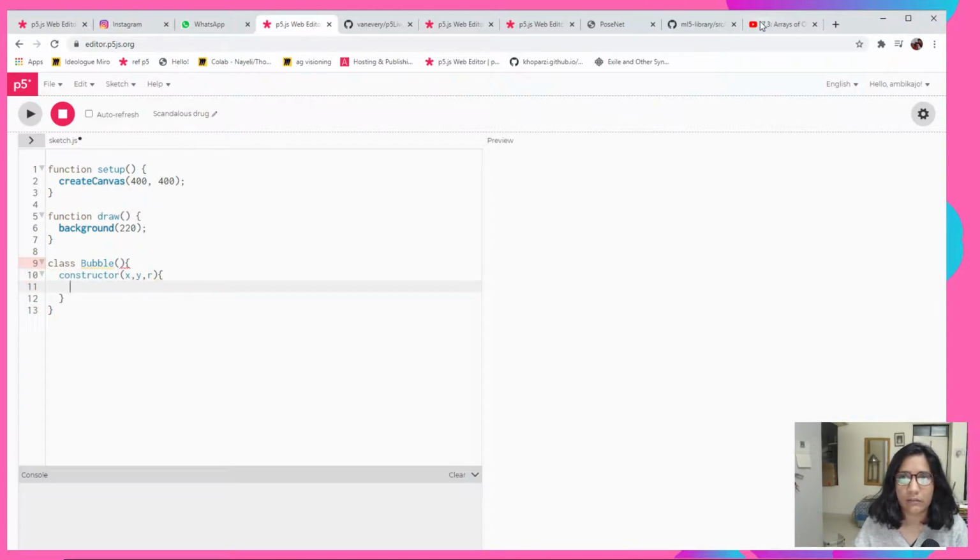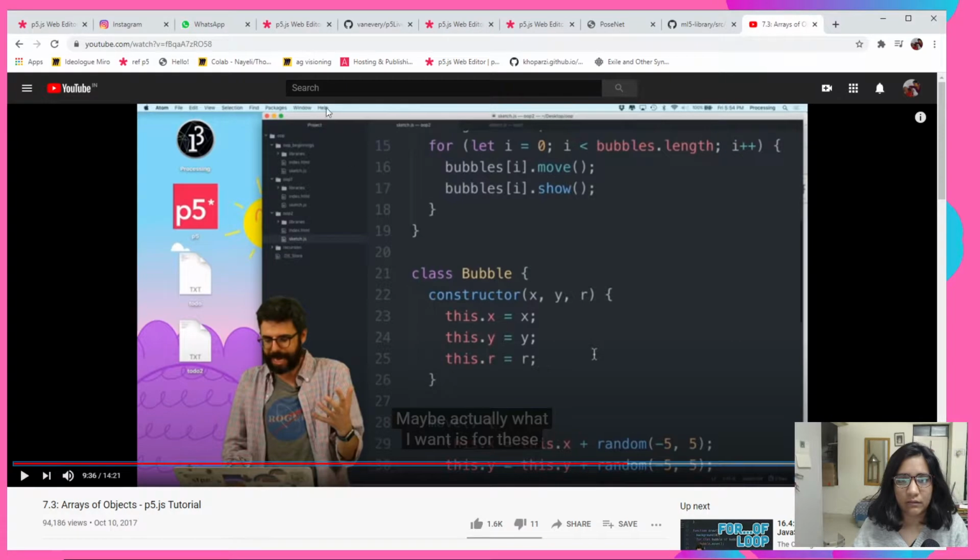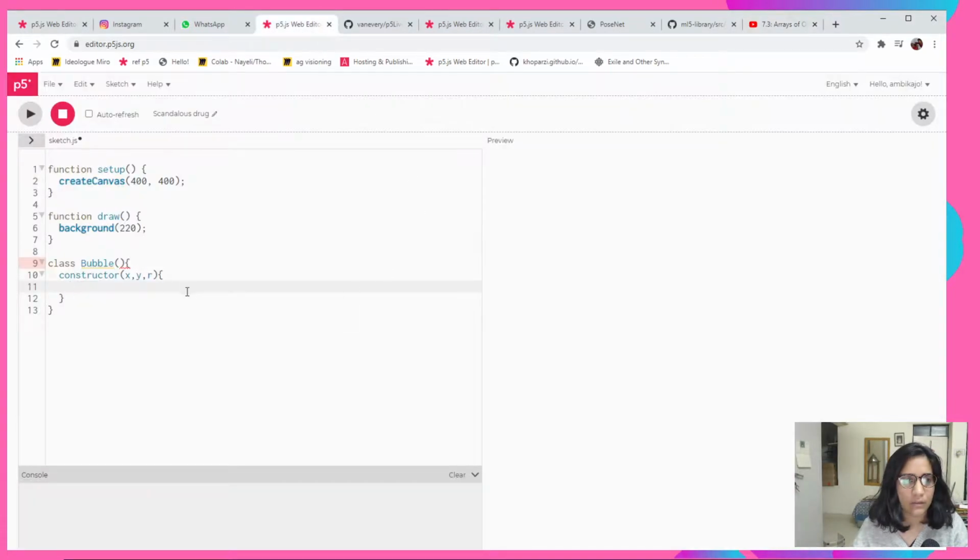One sec, I just wanted to check the syntax. So here now I'll say this.x. Whenever you put this dot, it typically is like a temporary value that gets pulled into that particular object. So this.x. Don't think about it much. So now basically, anytime I make a bubble, x, y, and radius can be given.